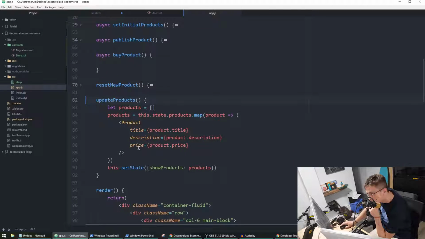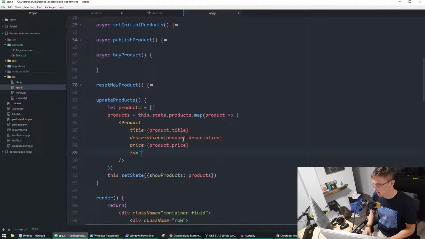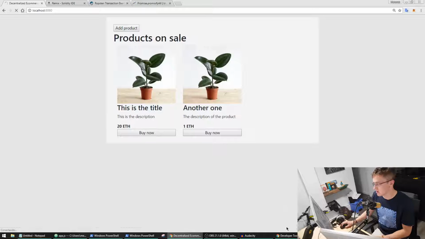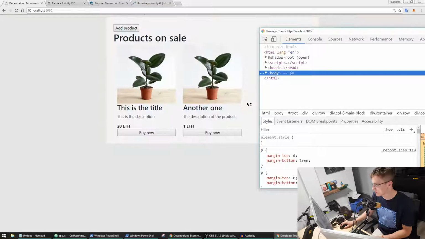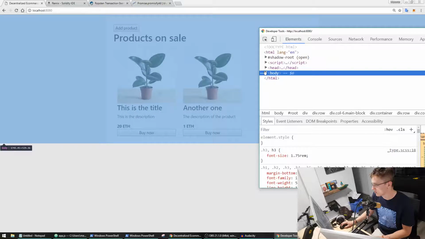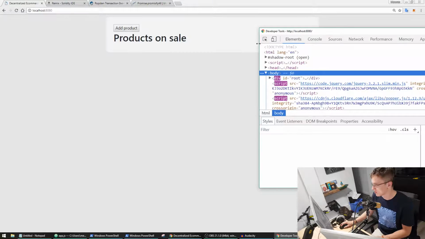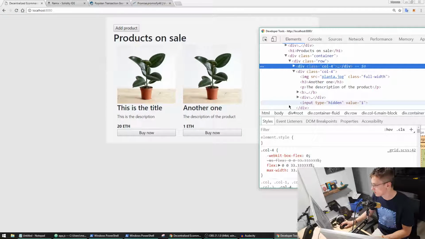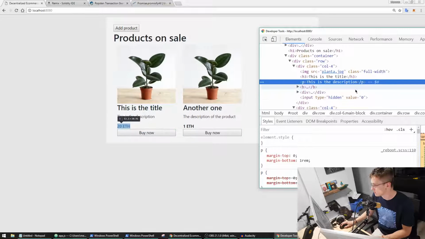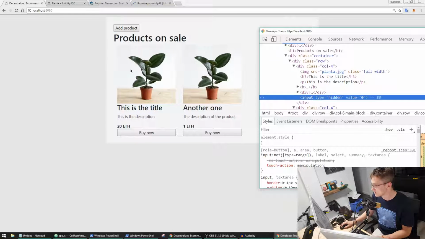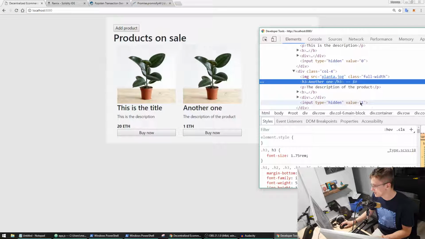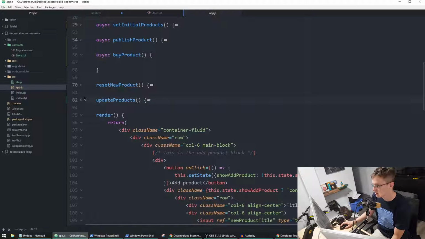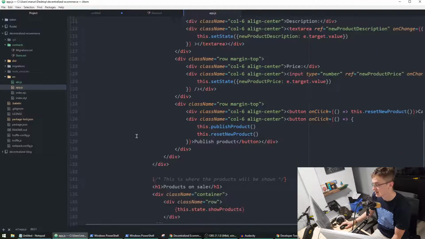Update products. Okay. The ID is here. Product.id. Now we will see the ID of the product. Wait, what is going on? Okay, we have the ID with the value 1, and in this case 0. You can see this is the ID, which is 0 for this one, and the ID is 1 in this specific product. Okay, now what do we do with that?